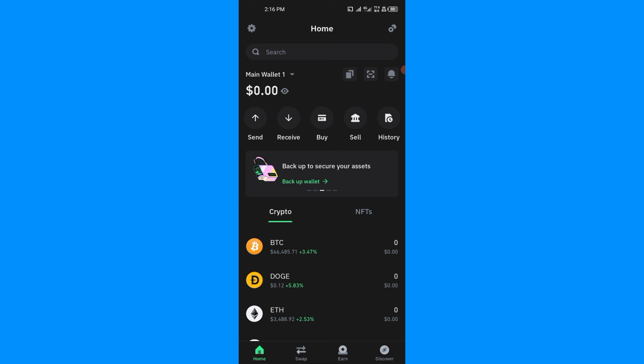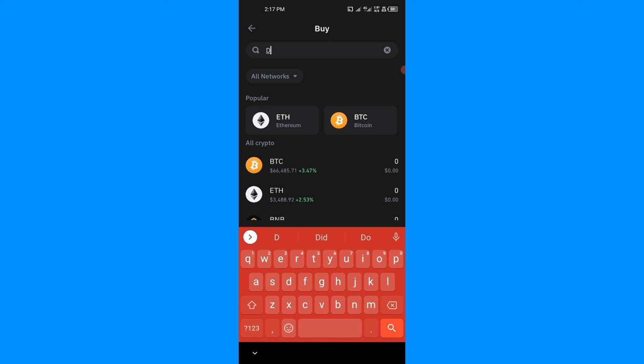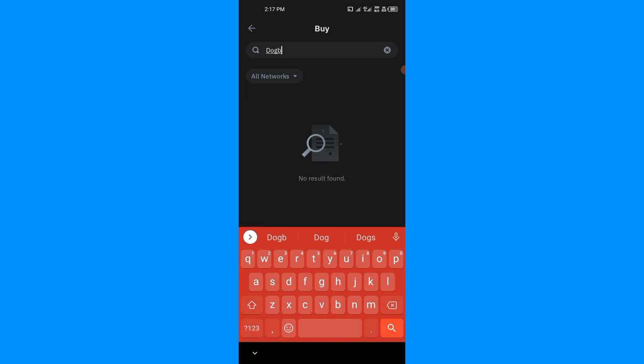Then for you to be able to buy your Baby Dogecoin on your Trust Wallet, this is what you have to do. Tap on buy. Now you have to look for Baby Doge. You cannot get Baby Doge here. What you have to do is type in Doge. So you can see that we have Doge here.